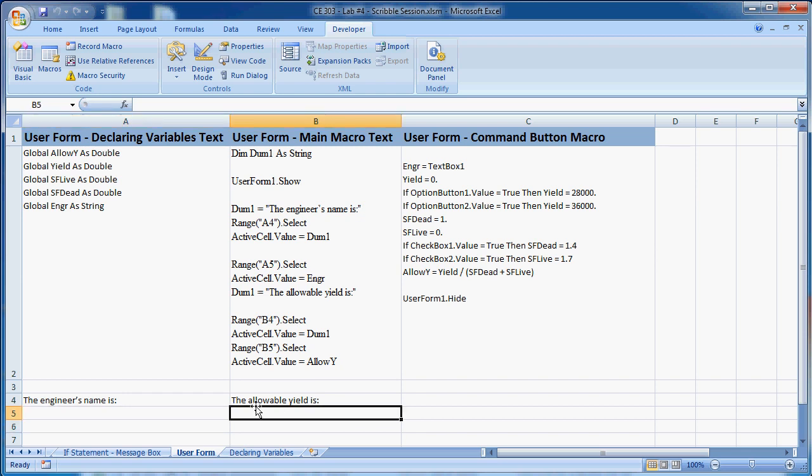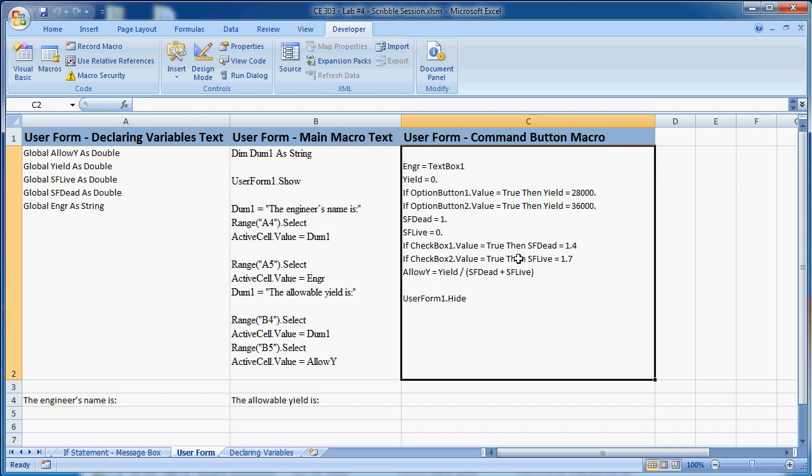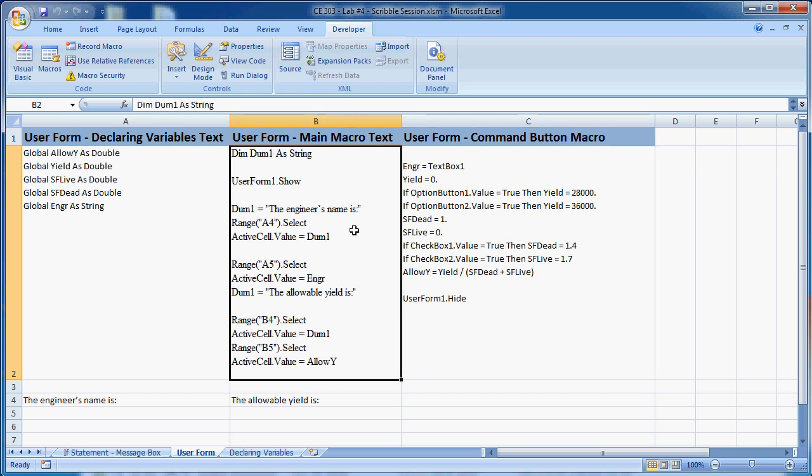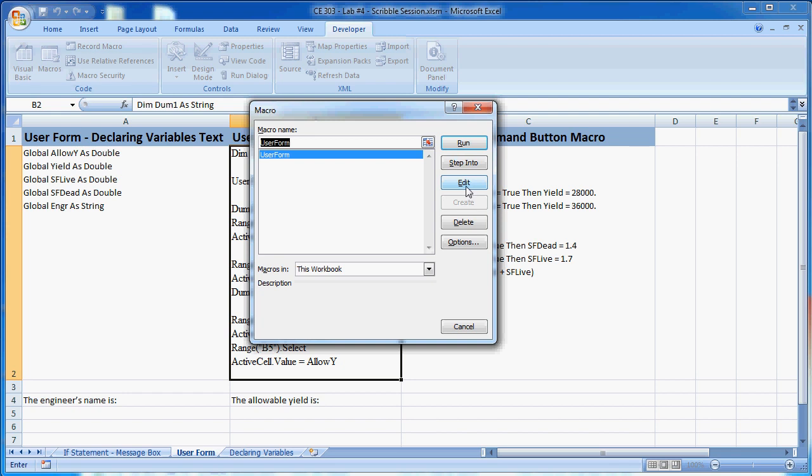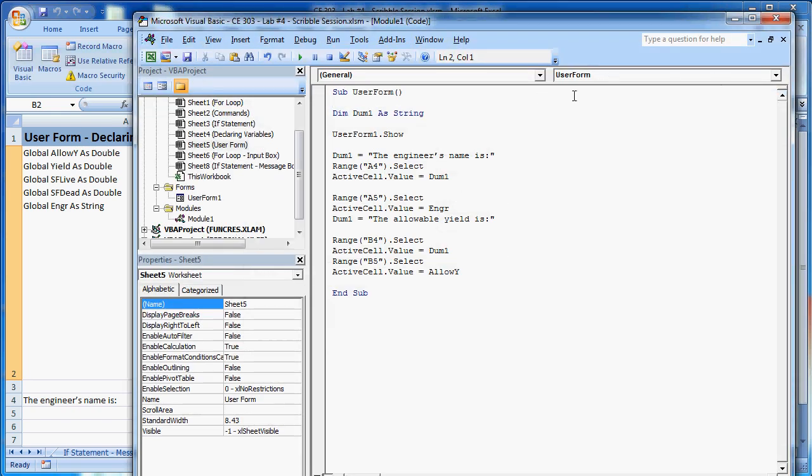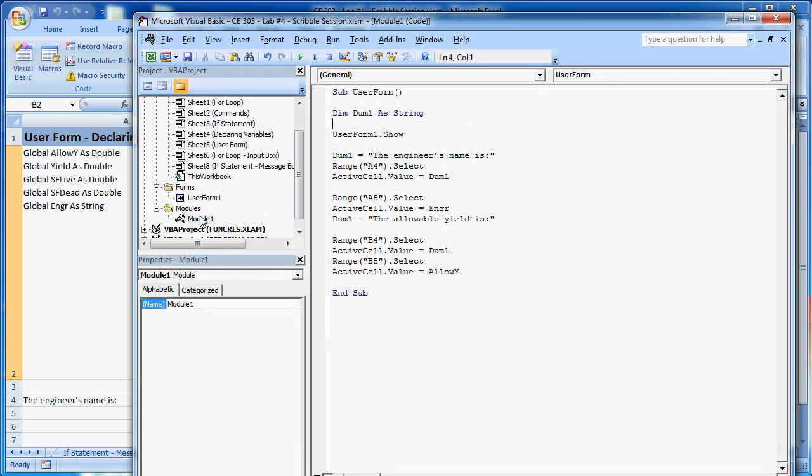So what we need to do here is there's an important feature, and it's about these here. These are declaring the variables. When you pass a variable in between from here, from the command button macro to the main macro text, you have to insert a global variable. And I'll show you where to do that now. If you go back in and edit this user form, we'll edit it. Now this is under the main macro, under module 1, the user form.